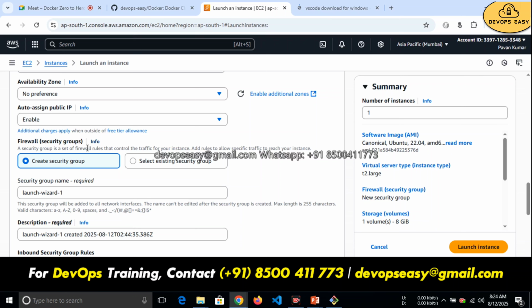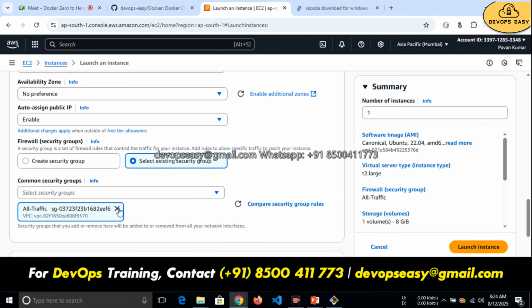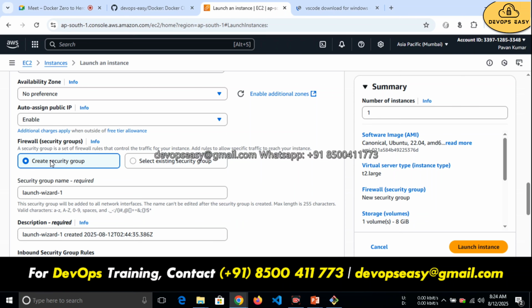For the firewall, you can create a security group. You can select an existing security group as well. If you already created one, say I already created all traffic, I can select this. But if you don't know about this, I will click on create security group. Okay, the security group name will be hello all traffic. Description: allowing all traffic.